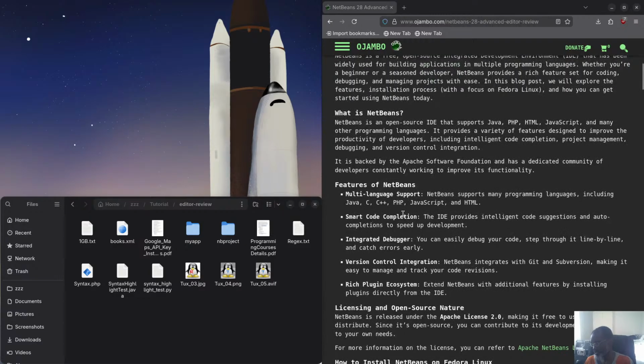All right. So obviously, like any IDE, it has smart code completion, intelligent code suggestions, and auto completions. Integrated debugger. You can easily debug your code, step through it line by line, and catch errors early. So this one I don't even get to use because, for example, if I make a mistake with PHP, it automatically grabs it and sees it. So I don't even get to actually debug line by line like that.